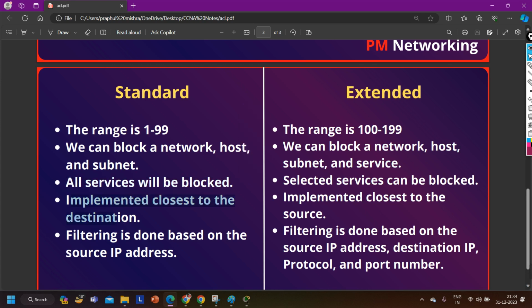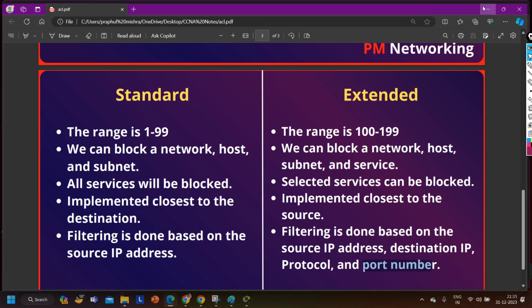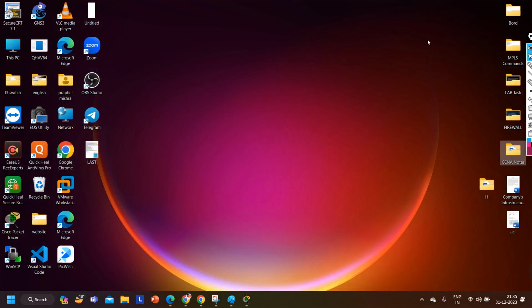And you should apply standard ACL nearest to the destination, and you should apply extended ACL nearest to the source. Right? In standard ACL, filtering is done on the basis of source IP address. Right? But in extended ACL, filtering can be done on the basis of source IP, destination IP, protocol and port number. Right? What is implemented closest to the source, closest to the destination?